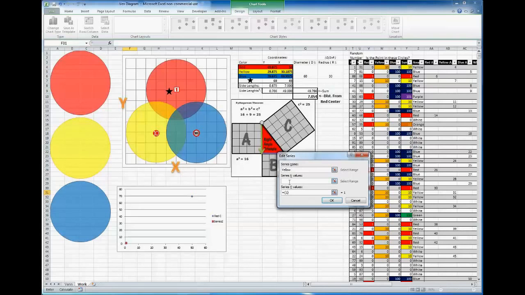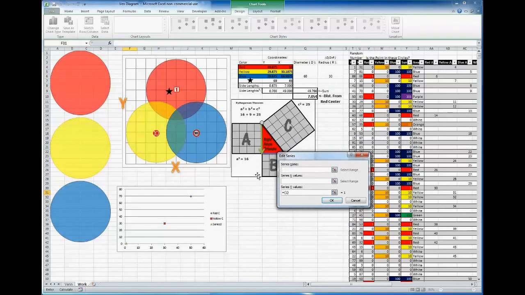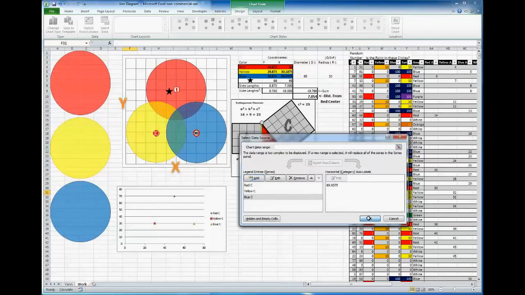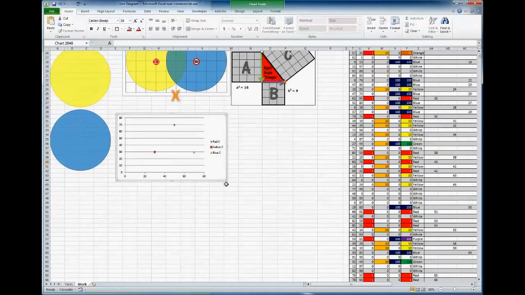Yellow C X series value. That's 30.1875. And the Y, 29.875. You can use different values. This is just what I used. That seemed to work for me. Blue C equals 69.9375 and 29.875. Okay, and we'll just stop at that point right now. So you got your trinity of center points here.